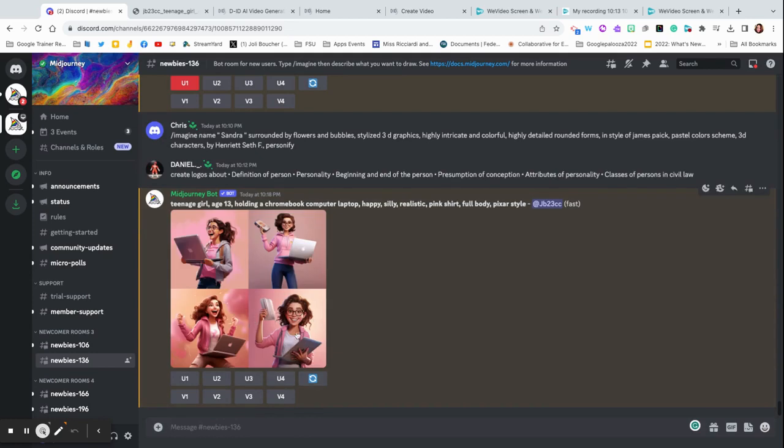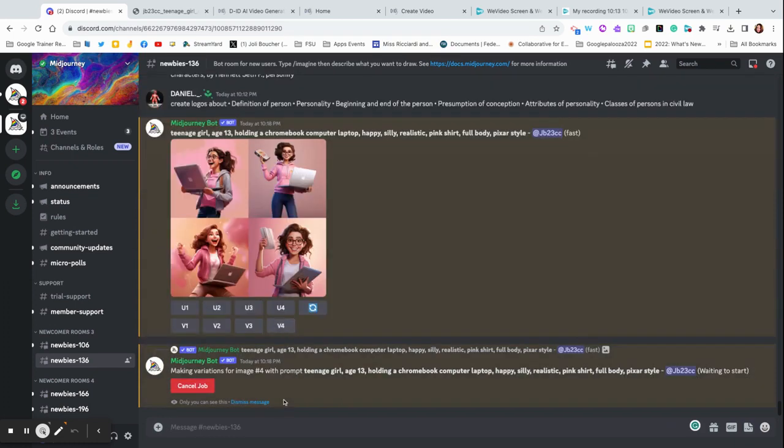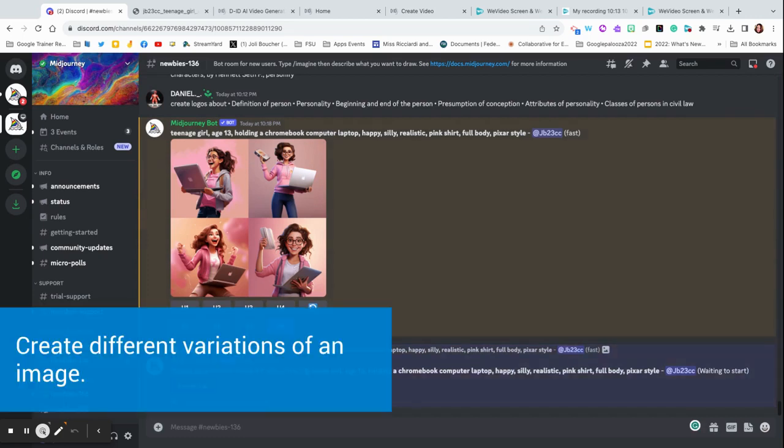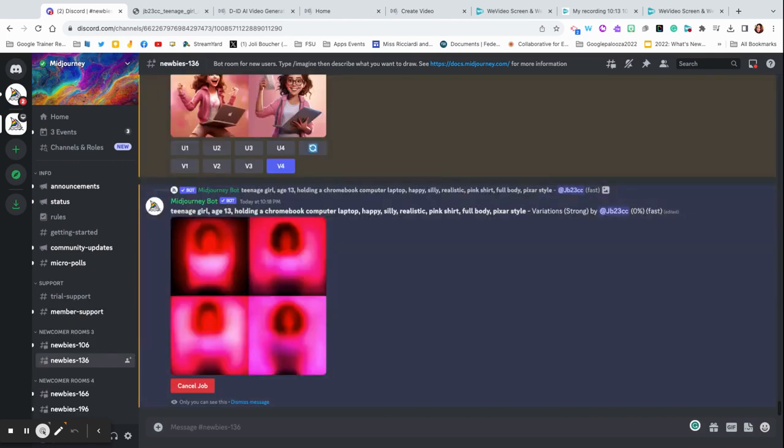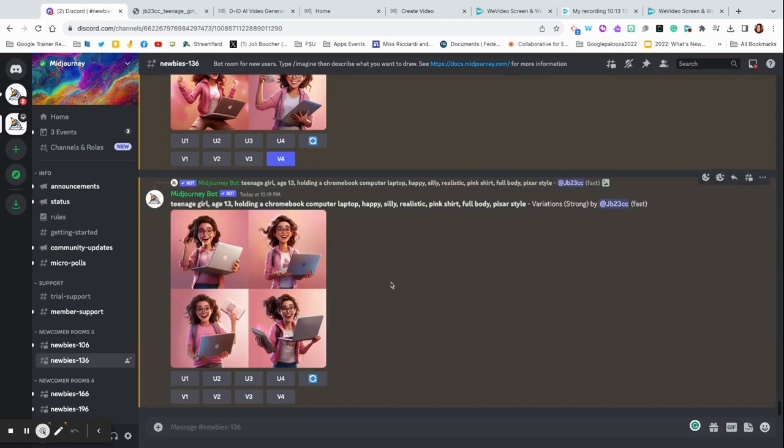So I'm going to pick version 4. I want to create some new versions of image 4. So we're going to get some more versions to play with. I'm not sure what she's holding in her hand, so that's why I want to see a few different variations. And it should be rendering any second. Here we go. Okay, the image has finished rendering.